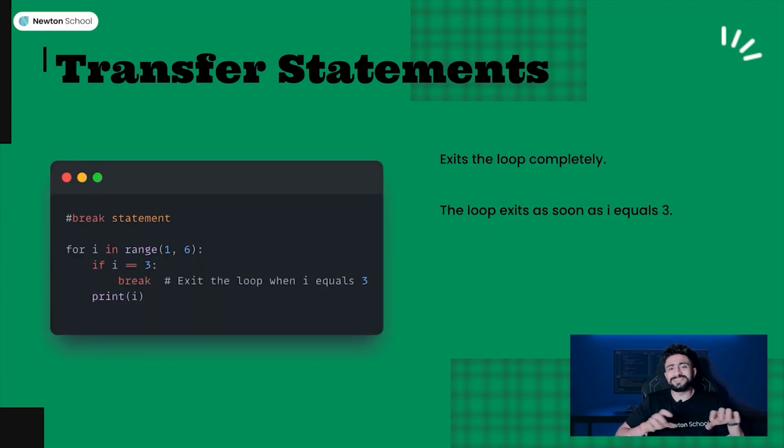So break means you want to exit the loop. Whenever the break is encountered, the further loop will not execute. For example, we have a loop for i in range 1 to 6. So it will run for 1, 2, 3, 4, 5. But we have a condition: if i is equal to 3, break. So when it becomes 3, it will break. So it will only print 1 and 2, because as soon as it becomes 3, we are breaking the loop. We are exiting the loop. So this loop exits as soon as i becomes 3. The further loop will not execute.